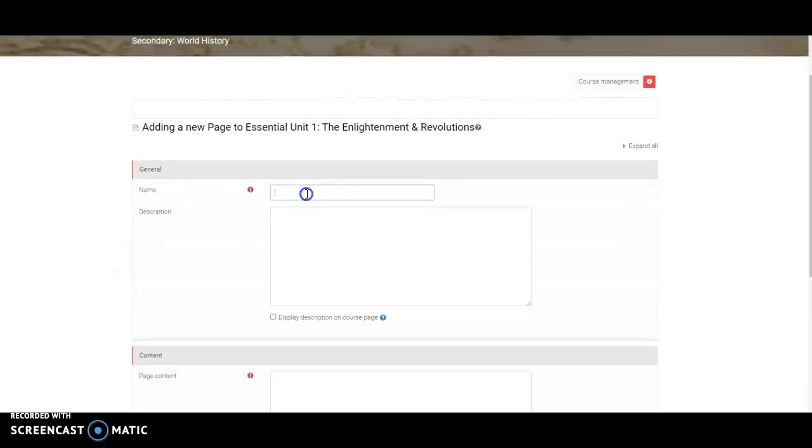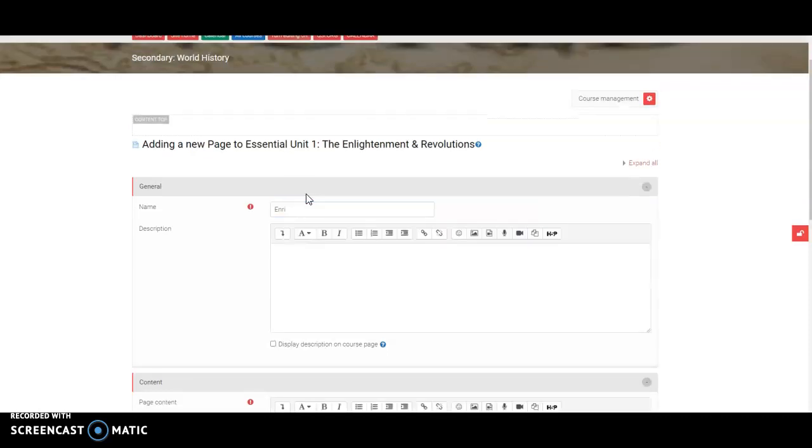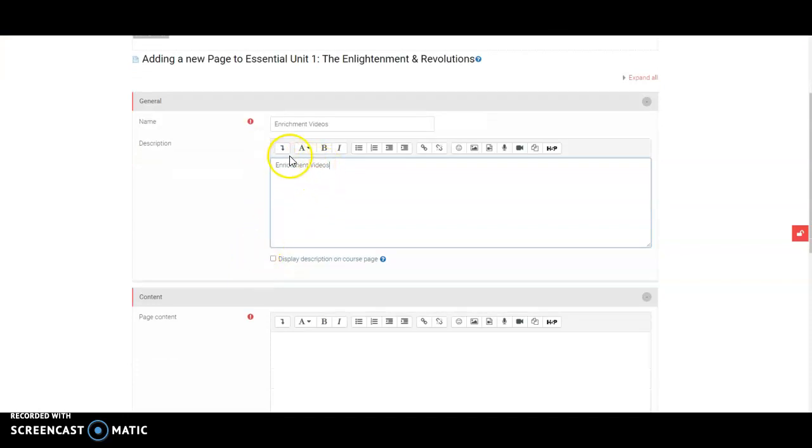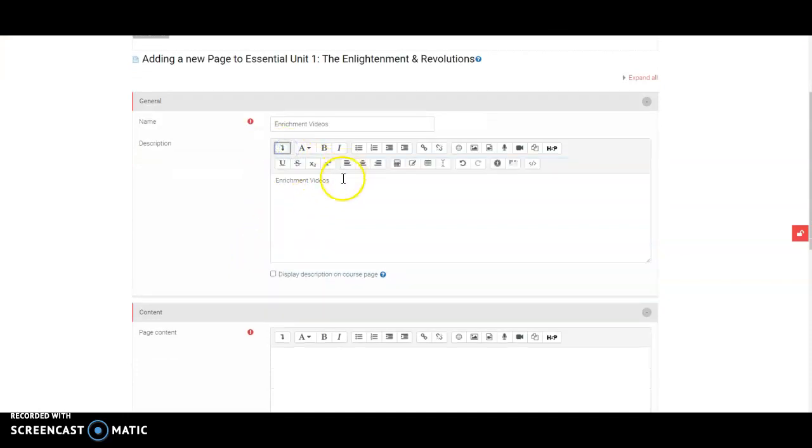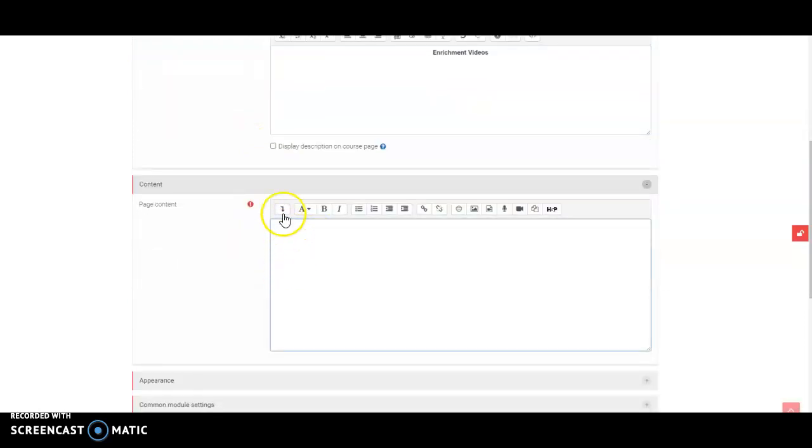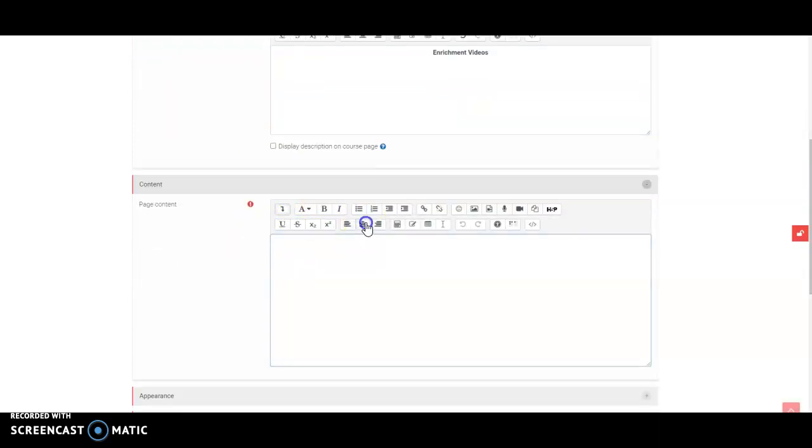And I'm going to call this page, for lack of a better term, Enrichment Videos. Okay. And I'm going to copy that and paste it in here. And again, I just like to center that. Maybe I'm going to bold it. Okay. And then this is just the description part. The page content is down here in this section.